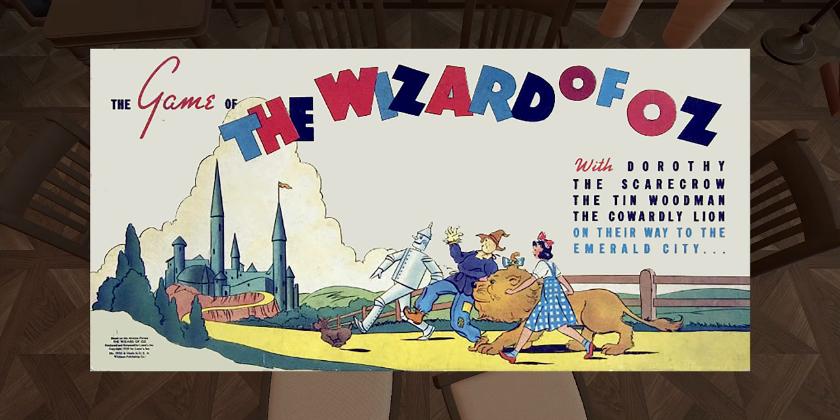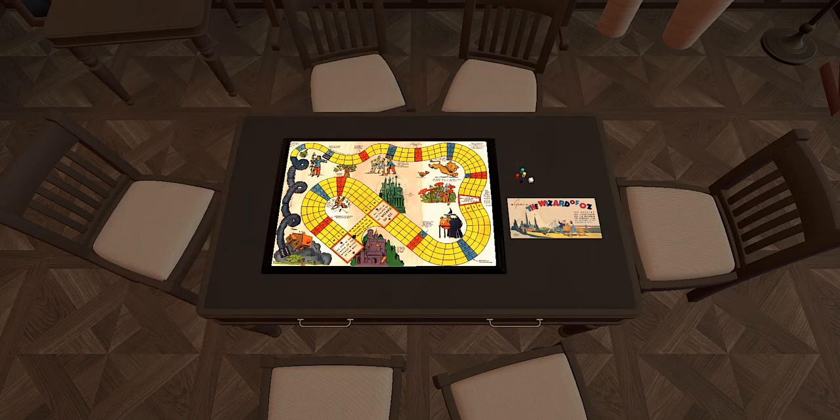Today, I'm going to show you all how to play the 1939 Whitman board game, The Game of the Wizard of Oz, which was produced to accompany the release of the famous MGM movie. I'm going to demonstrate this game using the digital version I created during lockdown to play with my friends. But if you have the real game, or a physical replica, you can use it to play too.